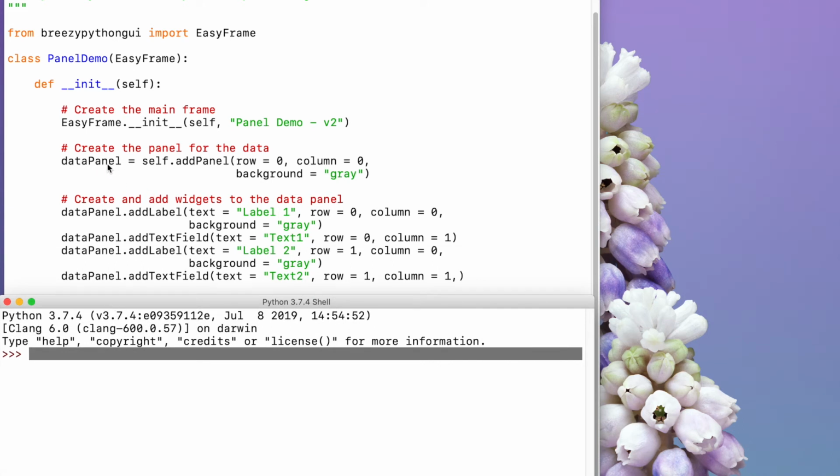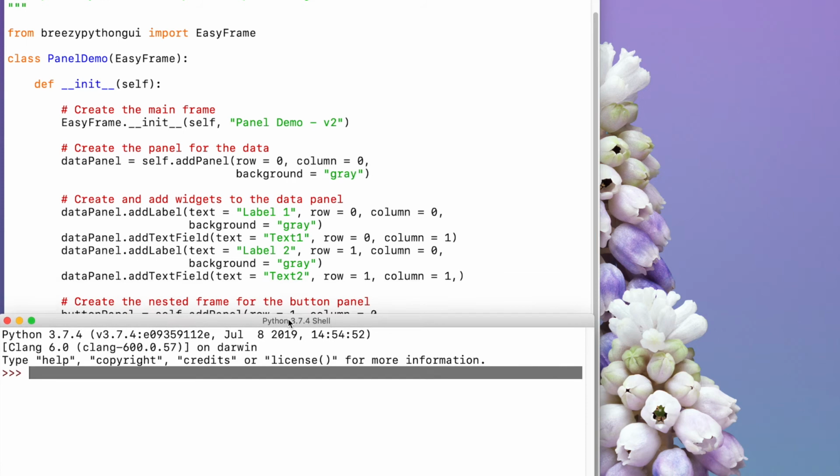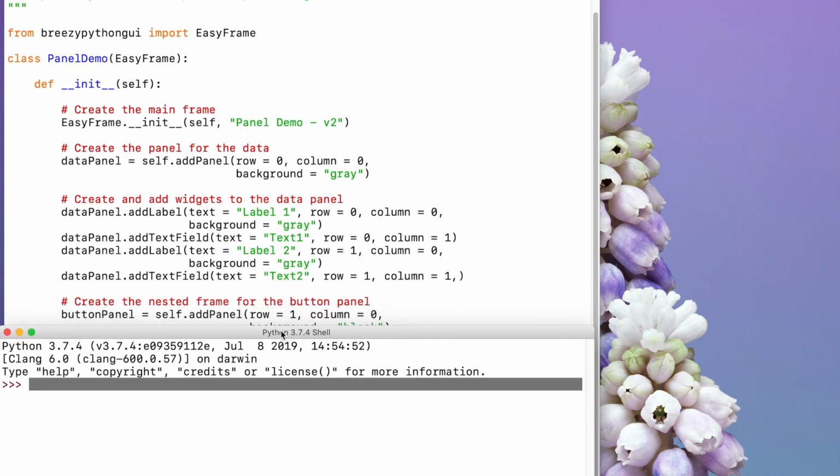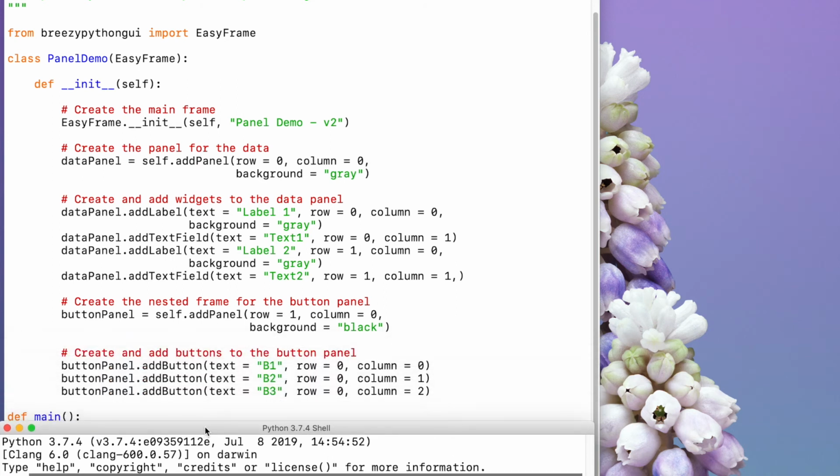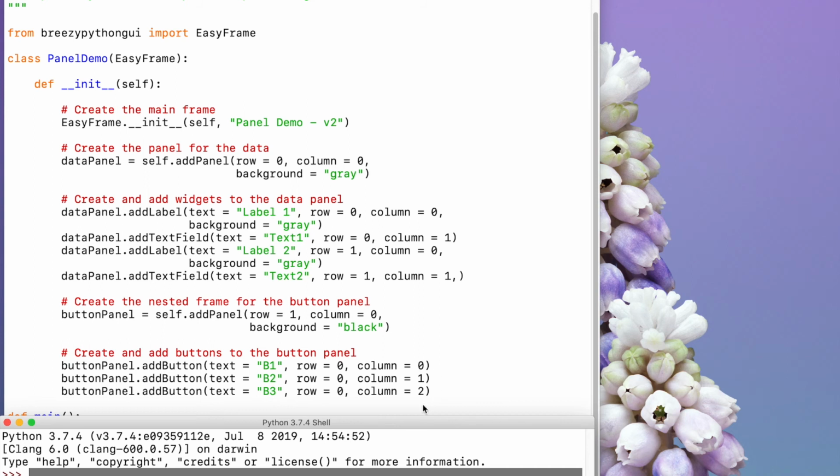So here we initialize data panel to store what we are going to refer to as our panel. And then using dot notation, we added a label, a text field, a label, and a text field. And then because we want a second panel for the buttons, this panel only has two columns and two rows. But this panel will have three columns.